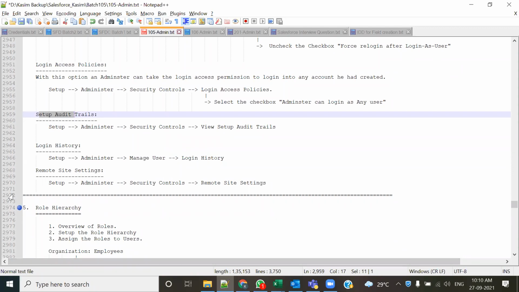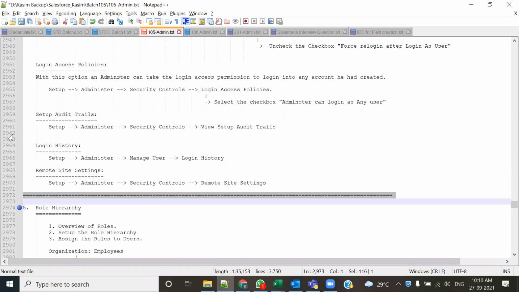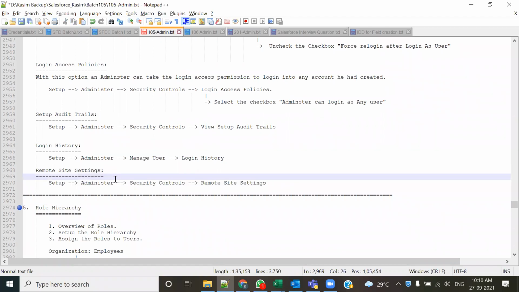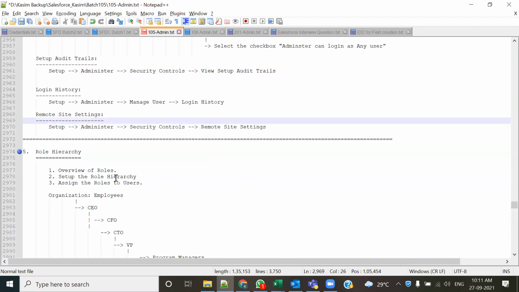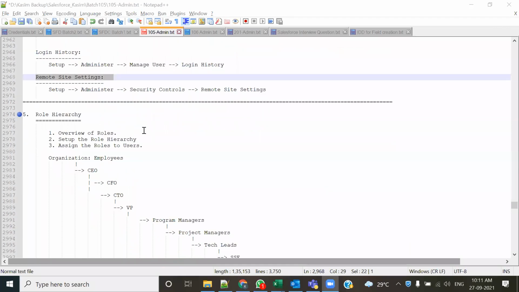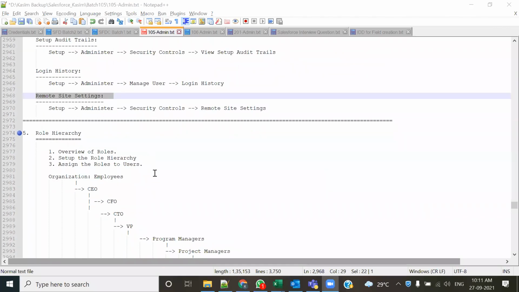Then we also understood what remote site settings are. Whenever we want to integrate with a third-party website, a system other than Salesforce with which we want to interchange some parameters from Salesforce, we add that particular website into the remote site settings so that we are able to perform the integration with it. These were the things we have discussed till now.